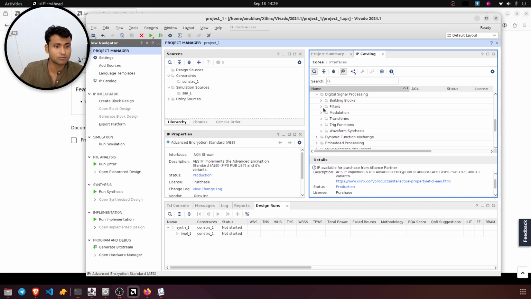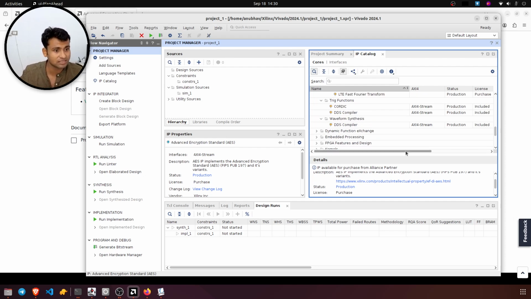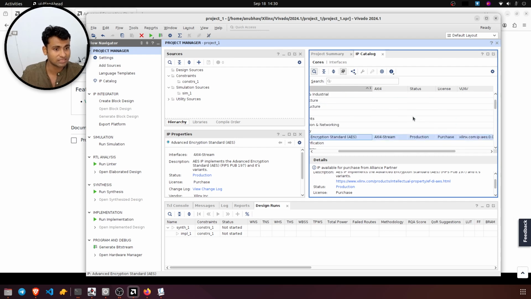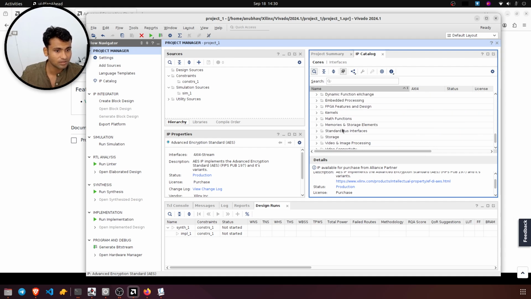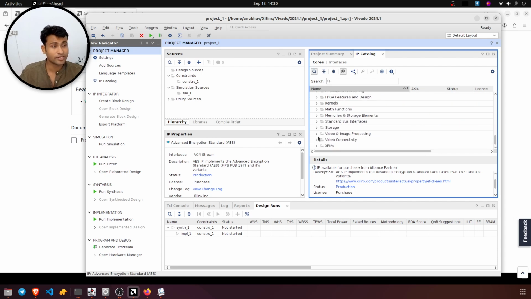For digital signal processing, there are many filters which you can see, like FIR filter, CIC filter, for modulation techniques, transforms, DFT, fast Fourier transforms, some trigonometric functions, waveform synthesis. All these IPs can directly be used, and most of them are AXI4-Stream enabled. Moreover, you can create your own IPs, package them, and even sell them.